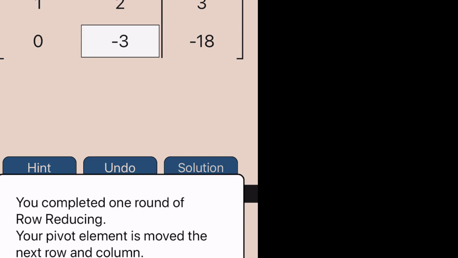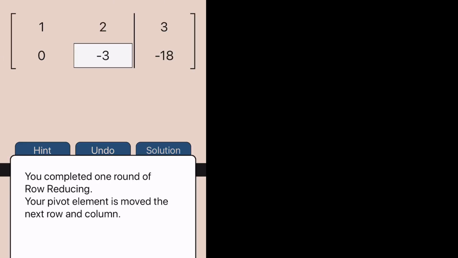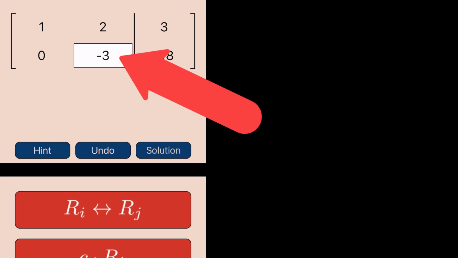The app will tell you when you're done with the current column. You're done when you have a 1 in the pivot row and 0s everywhere else in that column. We call that the unit column. Now just repeat the process trying to make the second column into a unit column. The pivot row and column are indicated by the boxed element. For us right now it's row 2 and column 2. This means we need to make the -3 into a +1.